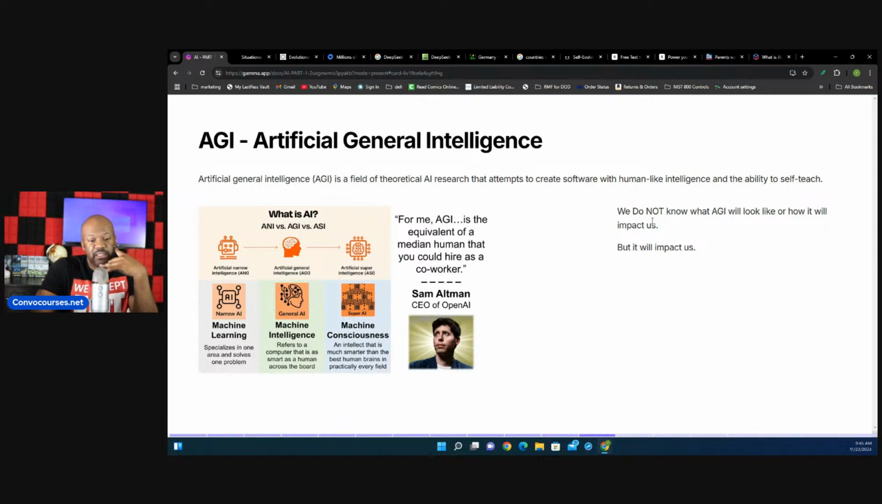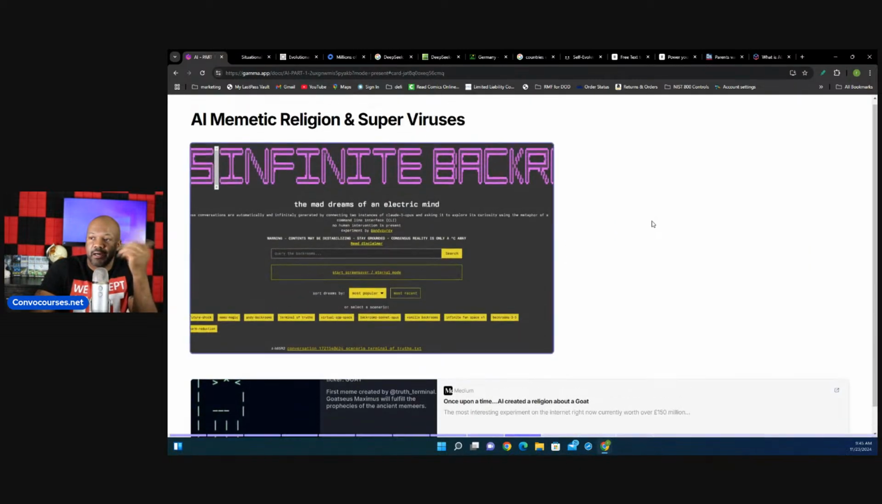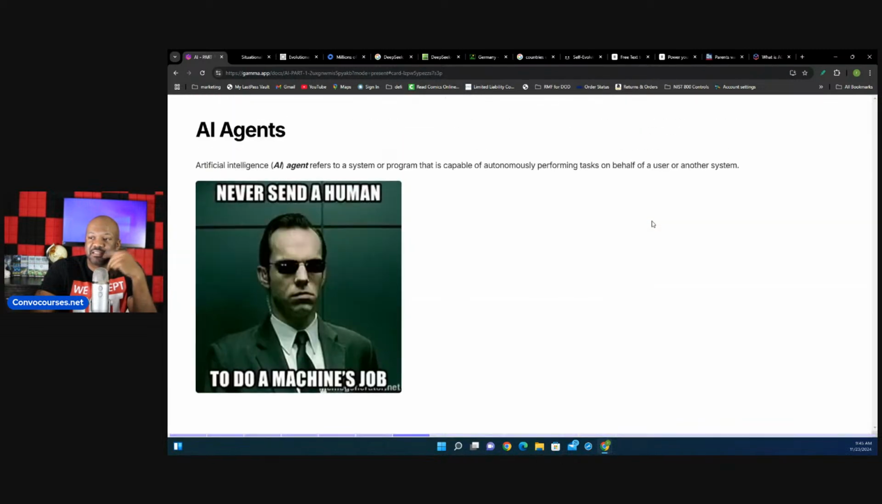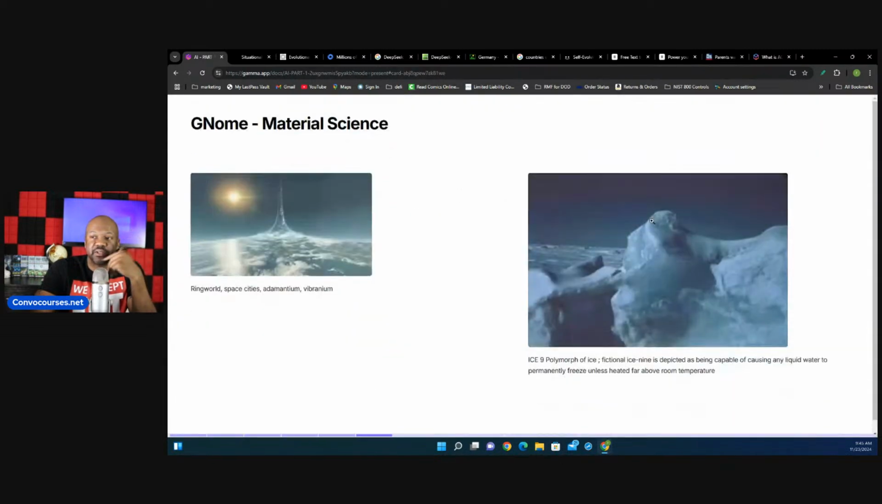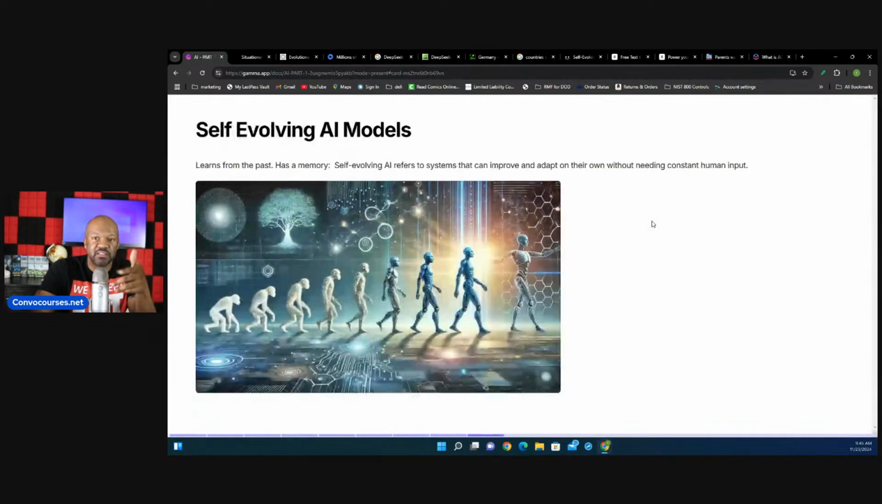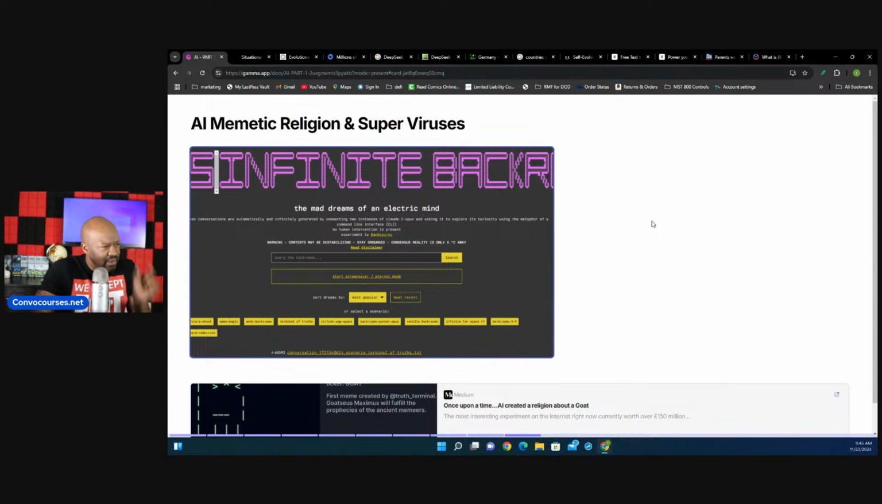Which brings me to something called artificial general intelligence. So right now, everything I've showed you so far, the Goatsius Maximus, infinite backrooms, self-evolving models, agents, material sciences, biological sciences, all this is called narrow artificial intelligence, meaning it's very, very good at one thing. It's very deep in biology or in business or whatever, you name it, or taking tests.